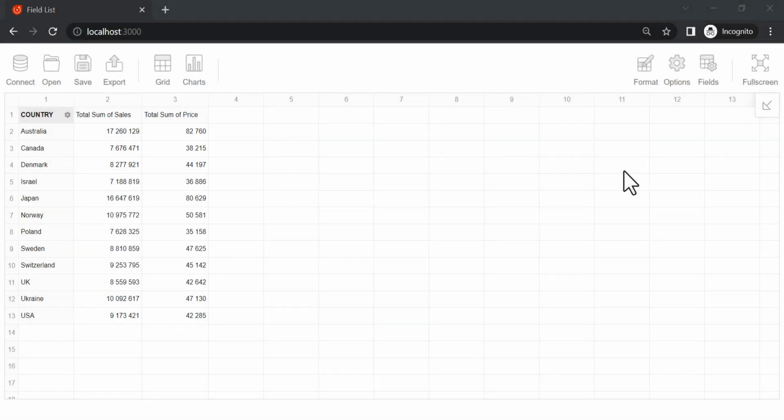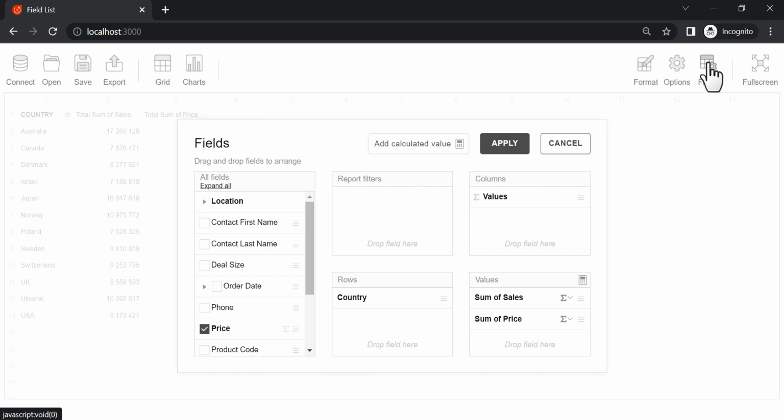You can open the field list in two ways. The first option is to click the diagonal arrow in the upper right corner of the component. The tool is also accessible by choosing the Fields tab on the toolbar. Let's use this way. This tool allows us to add fields to rows, columns, values, and report filters. On the left side, we can see all fields from the original data source.